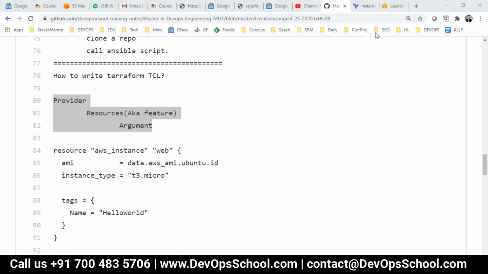Okay, so now provider, resources, and arguments. That's all you remember. Which provider? I showed you the list of providers. Each provider has hundreds of resources, more than that in fact, and each resource will have hundreds of arguments. You need to understand the pattern, else you'll get lost.